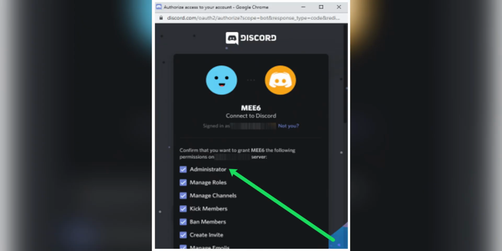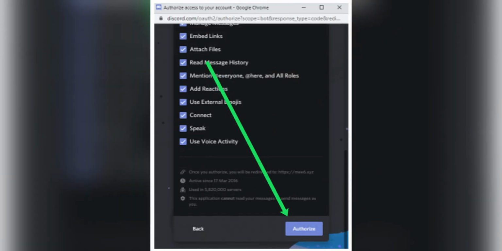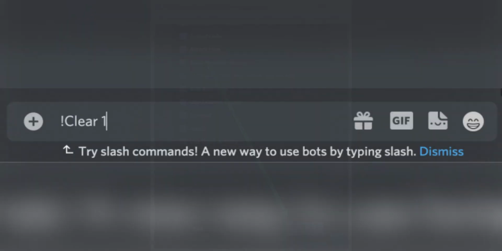Go to the text channel where you want to remove messages and type the command !clear, followed by a number. For example, typing !clear 50 will delete the last 50 messages in that channel. Press Enter to run the command and those messages will be removed instantly.